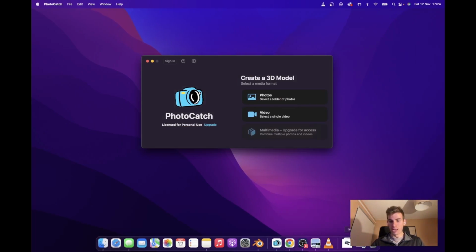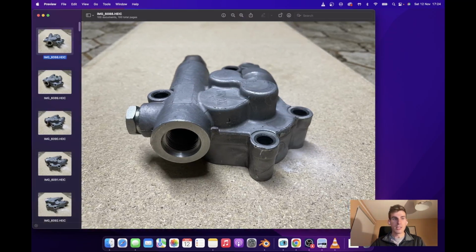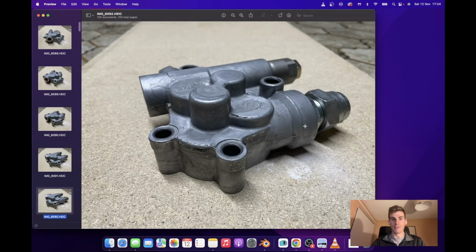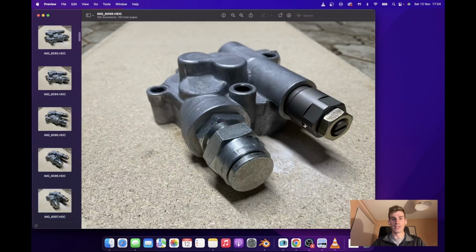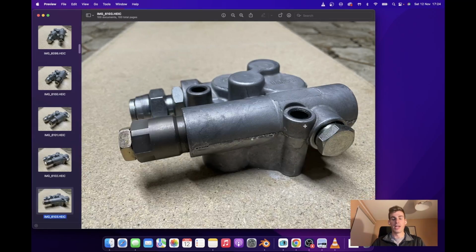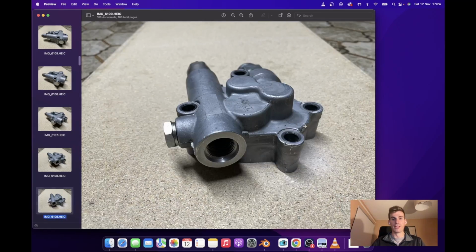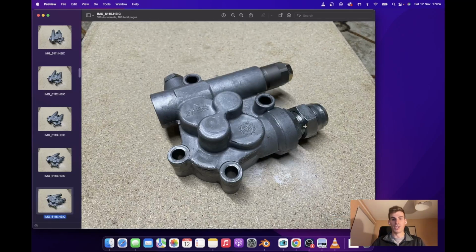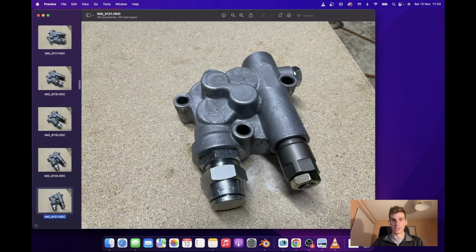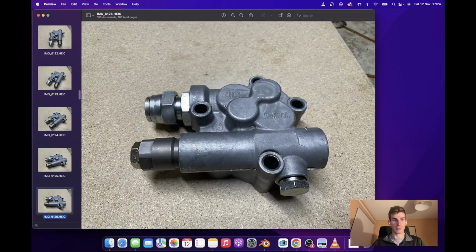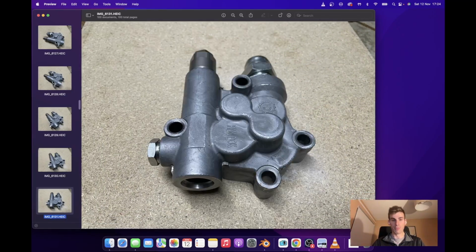So I'll show you the photos I took of the housing that I am scanning. I took these photos in my attic. It's a well-lit space, and I've just put it on a piece of wood here. And you can see I've simply been rotating the part by hand and taking a photo. And I do this at a number of different levels in order to change the perspective slightly and give the camera a different view of the part.